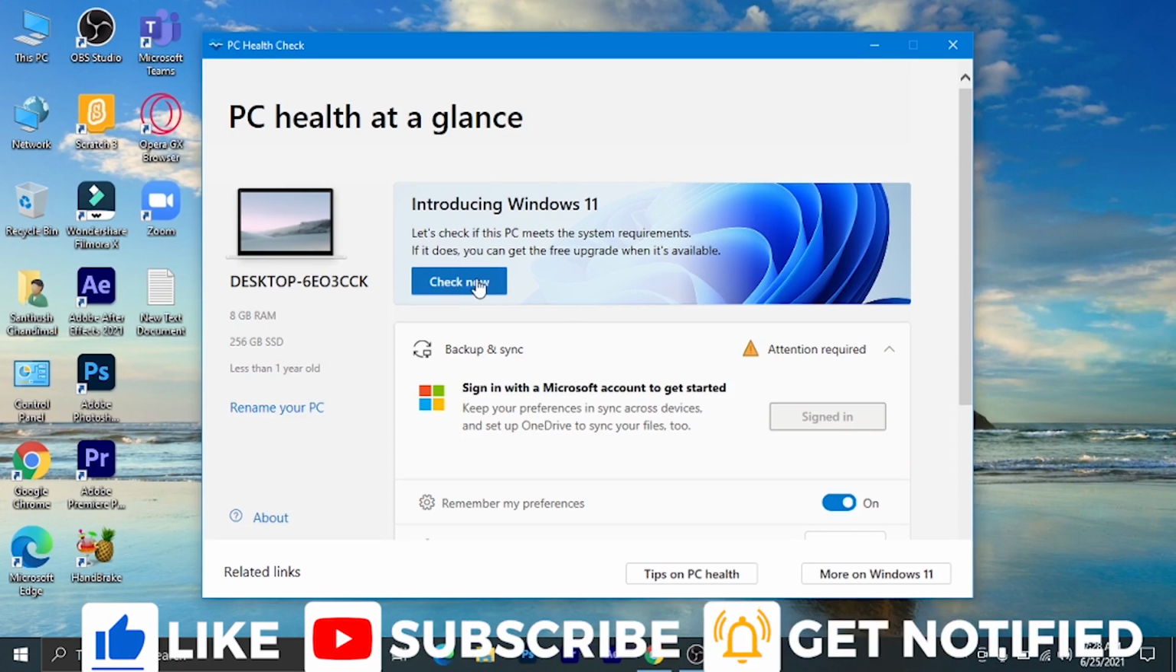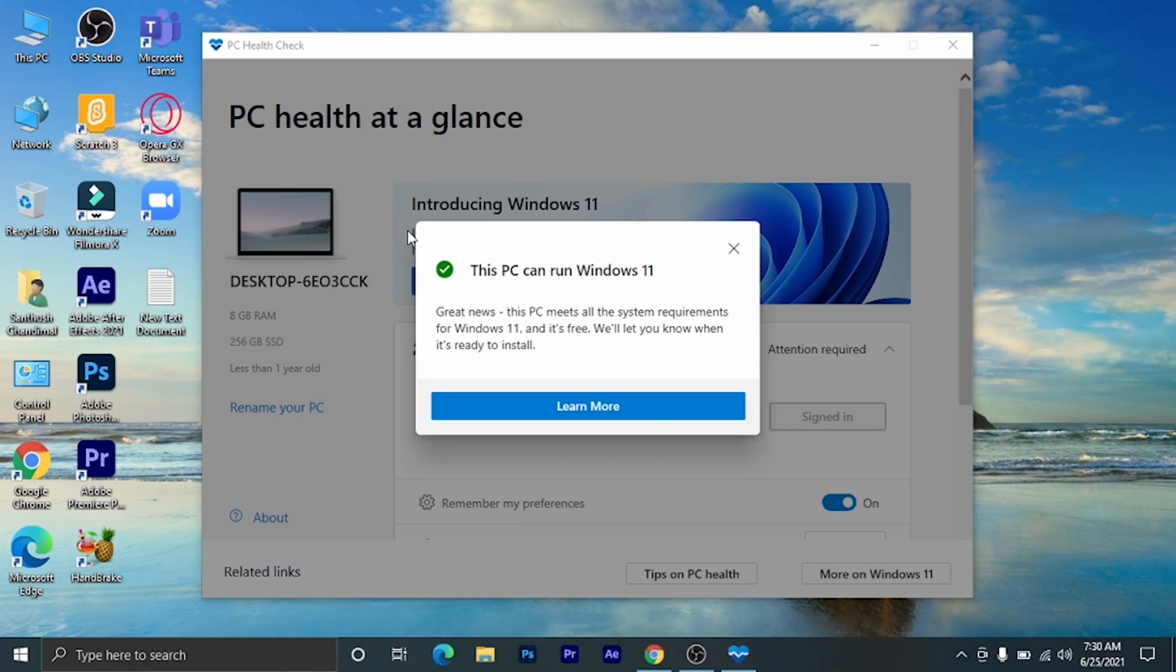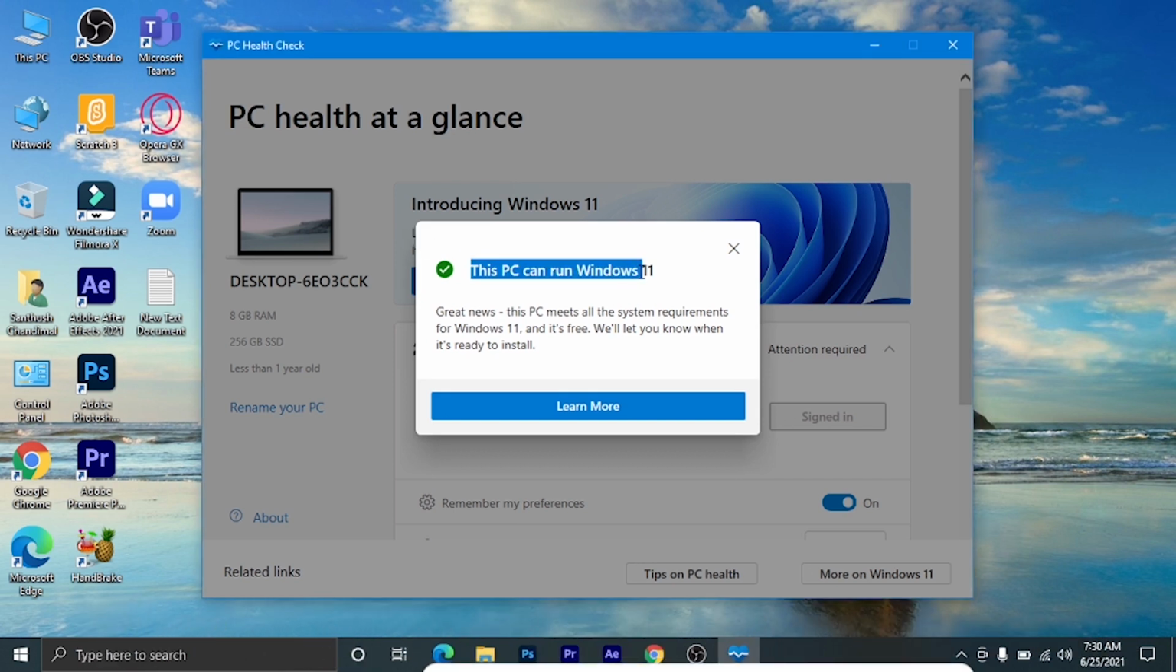Now click on check now. Within 2-3 seconds you can see the final result. It says this PC can run Windows 11. Now there you can also see a description. Great news. This PC meets all the system requirements for Windows 11 and it's free. We will let you know when it's ready to install.